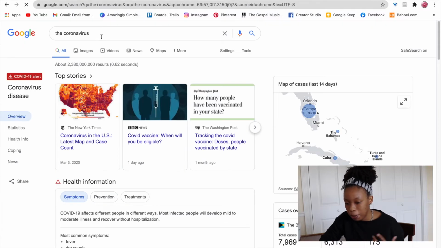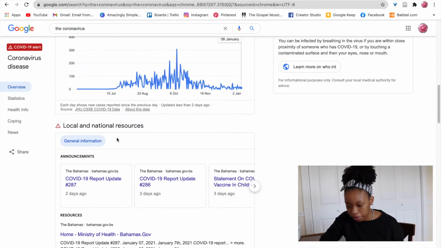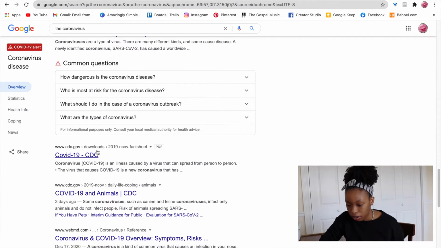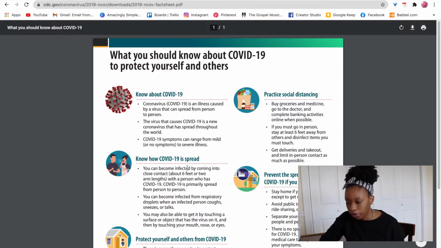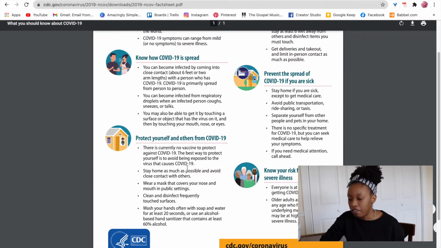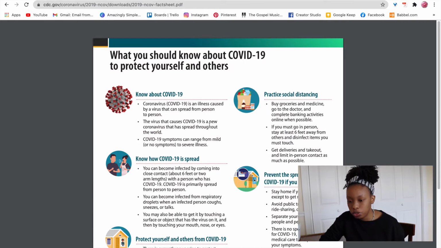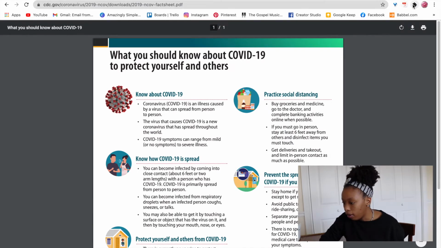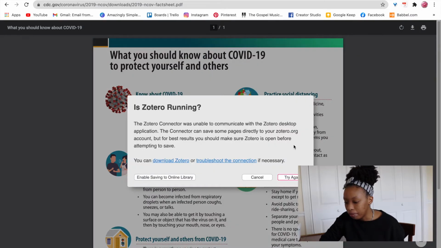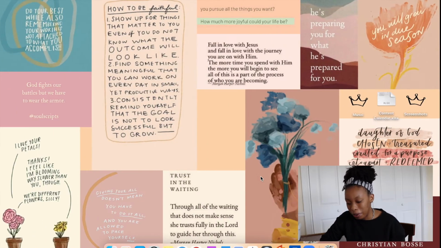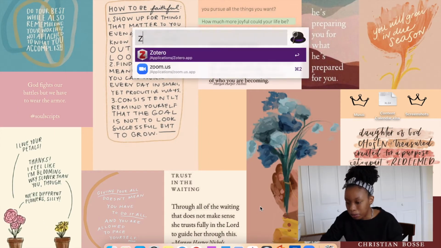I'm doing a research paper on the coronavirus, right? There's a bunch of stuff here, let's say the CDC. I'm doing a paper on the coronavirus and I want to use this in my paper. Well, I'm going to come up here and first of all, I need to open up Zotero. So let's bring up Zotero.